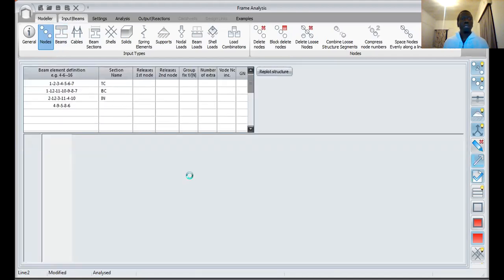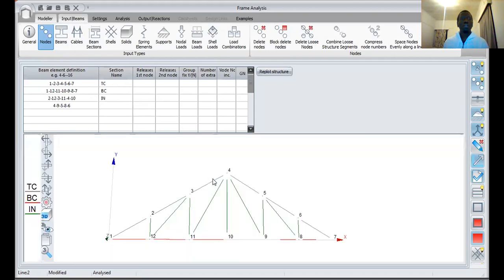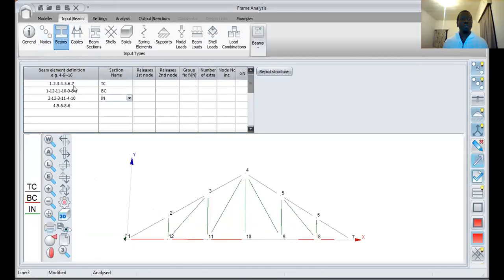Okay. So now with beams, what we want to do is to define the beam elements. We define beam elements using the node numbers that we entered previously. Okay. I'll just delete this just to show you how this works.